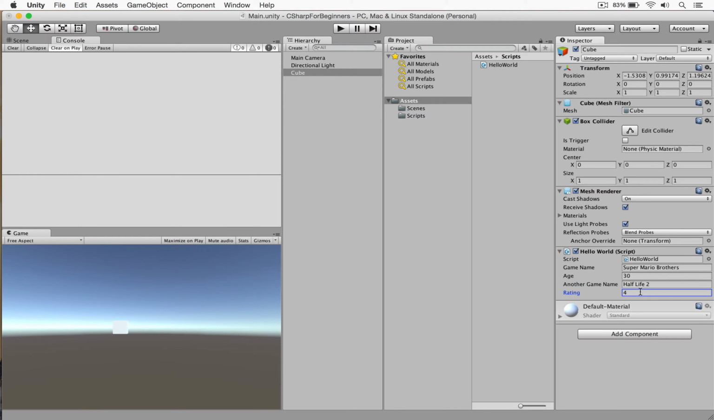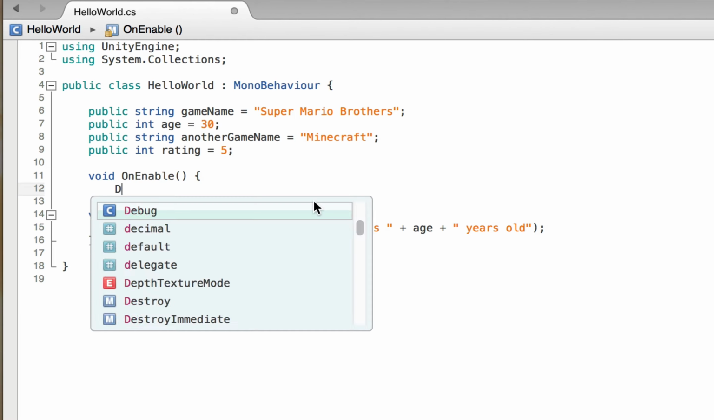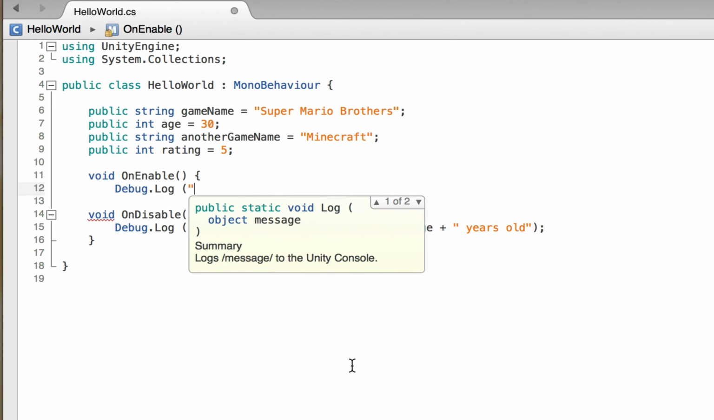And of course, to access this, let's add a method for onEnable. To do this, I'm going to type void and then onEnable like so, exactly. Then open parentheses and close parentheses. After which I'm going to put an open brace, and then I'll type in debug.log. And I'll just write out a simple sentence. The game, and then I'll put a space, and then a close quotation mark, and then use the plus sign because I'm adding this name into this sentence.